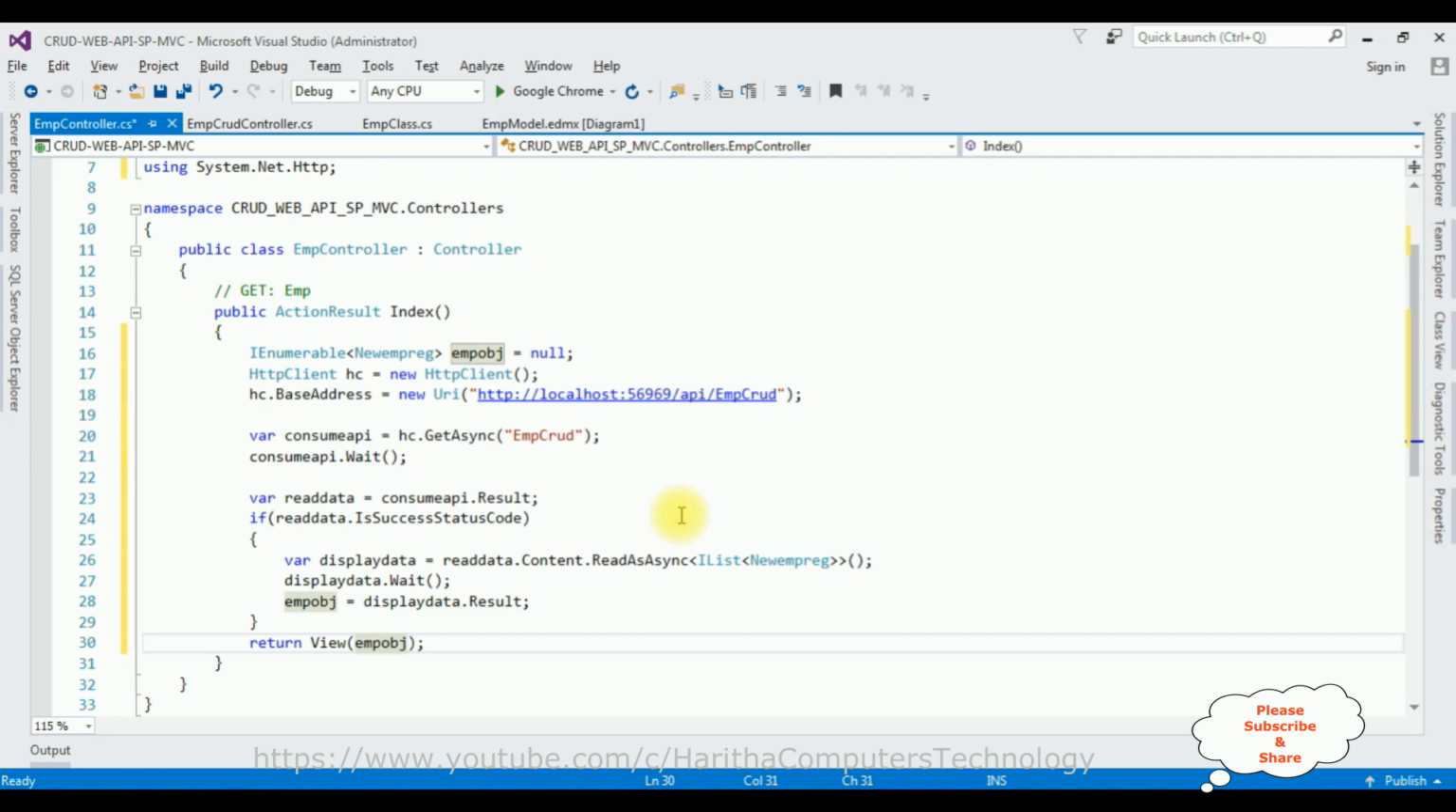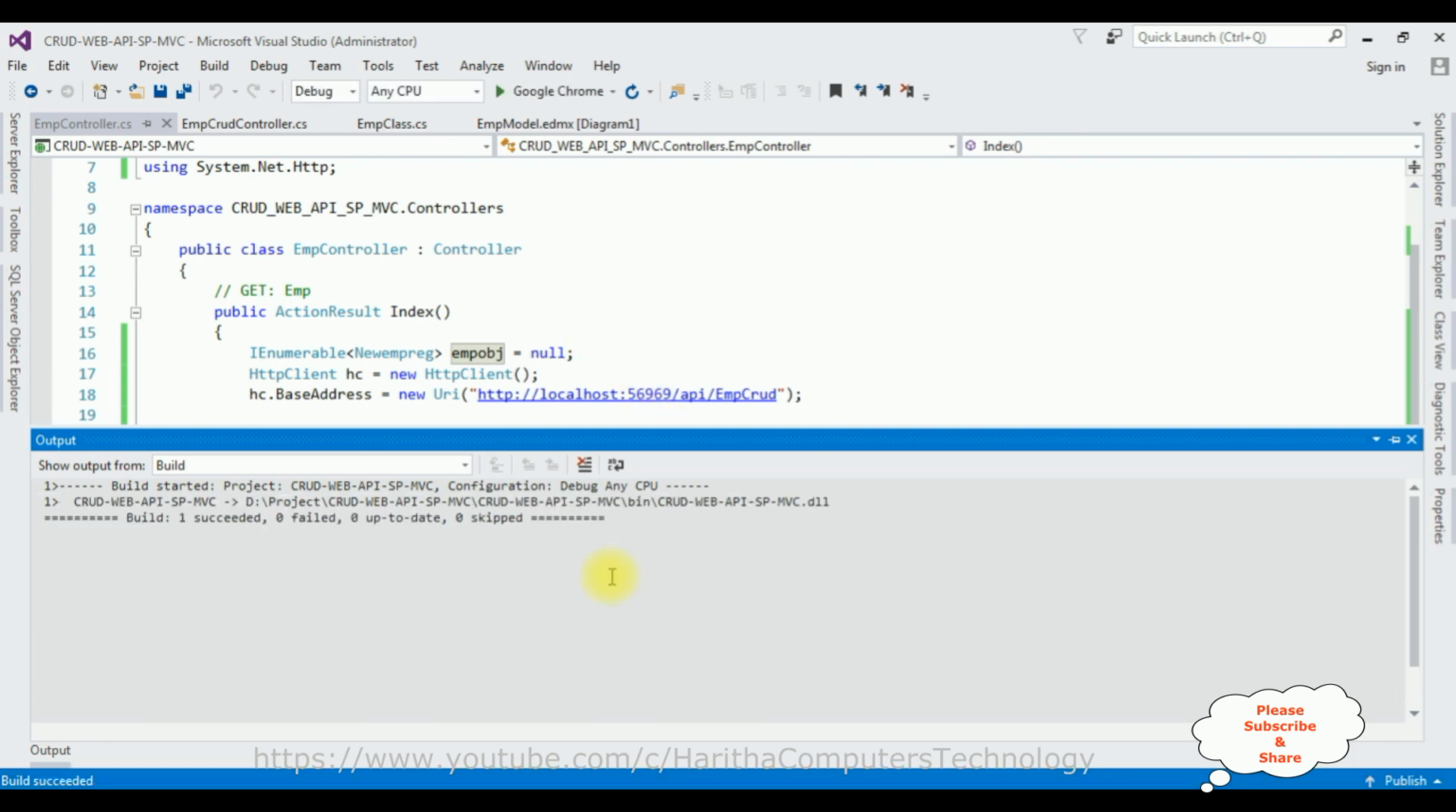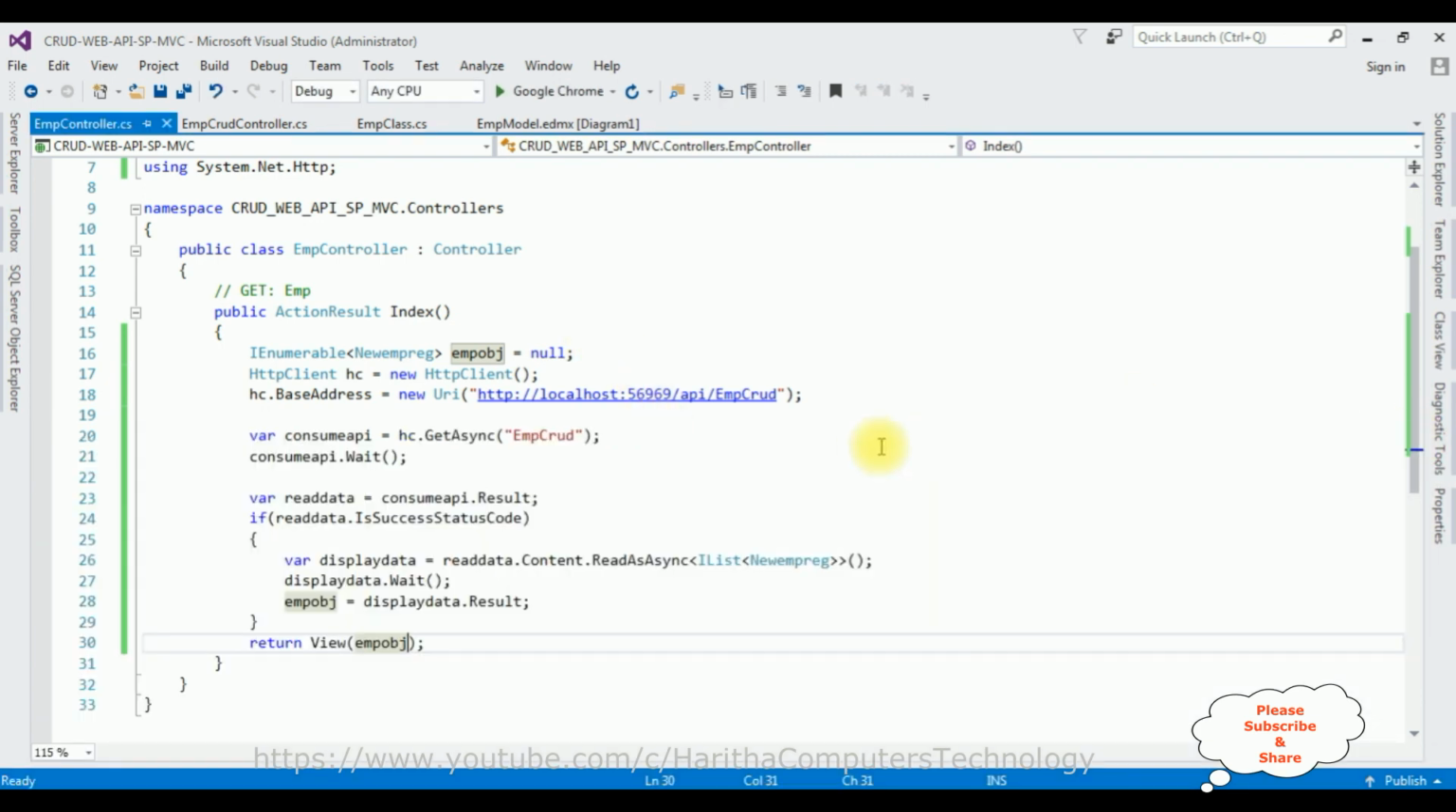Now we require the index view page to display the data. So before adding the index view page to the project, we must build the application first. Build solution, and the project builds successfully. Let's close this output message box. Now create a new index view page.